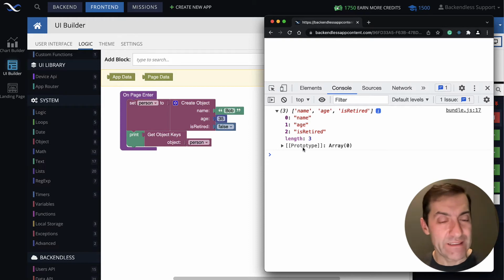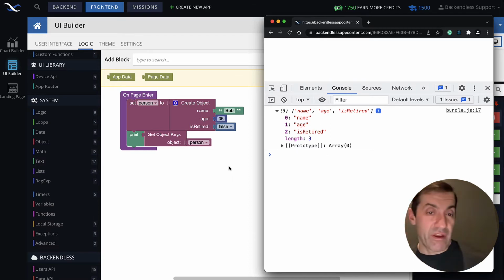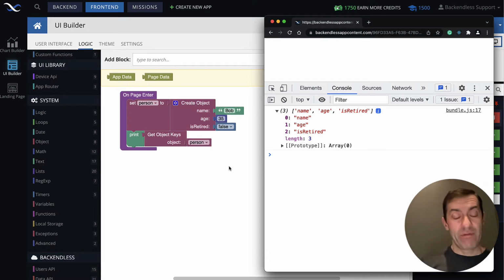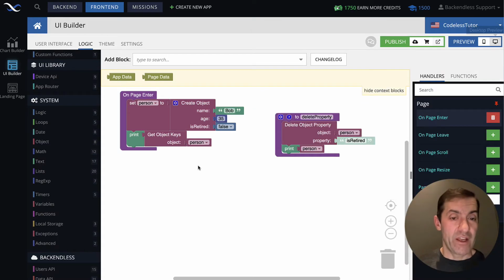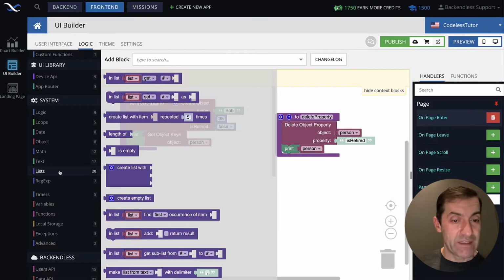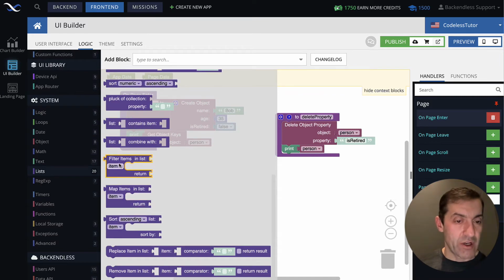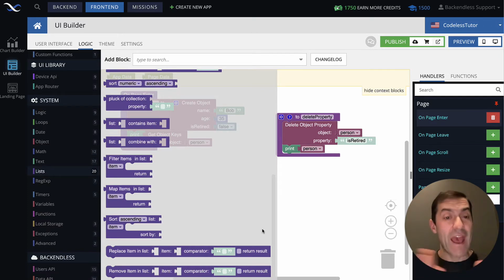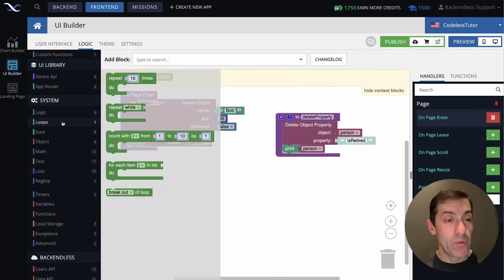Since this is a list, we can actually iterate over that list. Iteration over that list can be done with any of the blocks that we have used so far. If you remember, in the lists category we can do filtering, mapping, and sorting. But another thing that you can do, which we haven't done yet but was there all along, is in the loops category.